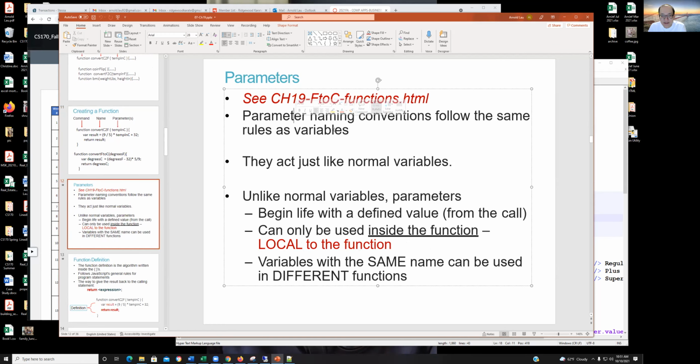You have some parameter naming conventions here. It's basically the same as for a variable, so you can almost use them interchangeably in terms of the rules that you follow. Good practice is to be consistent with that. So you can go back and refer to the things you had to follow when you were naming a variable. You're going to have to do the same thing for the naming convention of a function, okay.